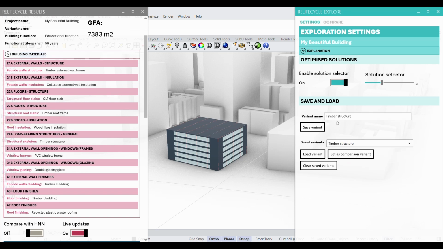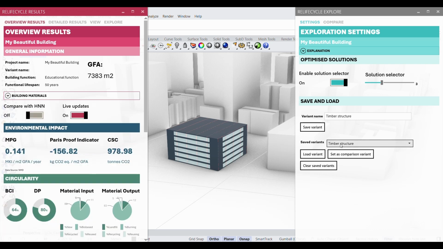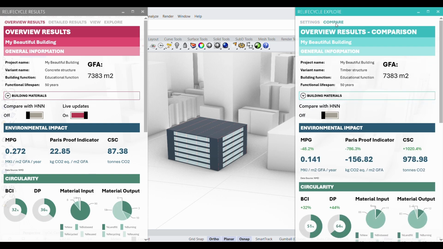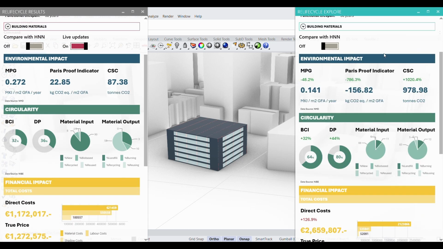And then let's say we want to compare the two more easily. We can select a variant from the saved variants menu. If we load it, it pops up right here. And then we can set the timber structure as a comparison variant. With the concrete structure, we'll set it as a baseline by loading it. And if we now go to the Compare tab, we can see here at the variant name tab that we have our concrete structure here and our timber structure here. And here we have the results for a concrete structure and here the results for a timber structure.